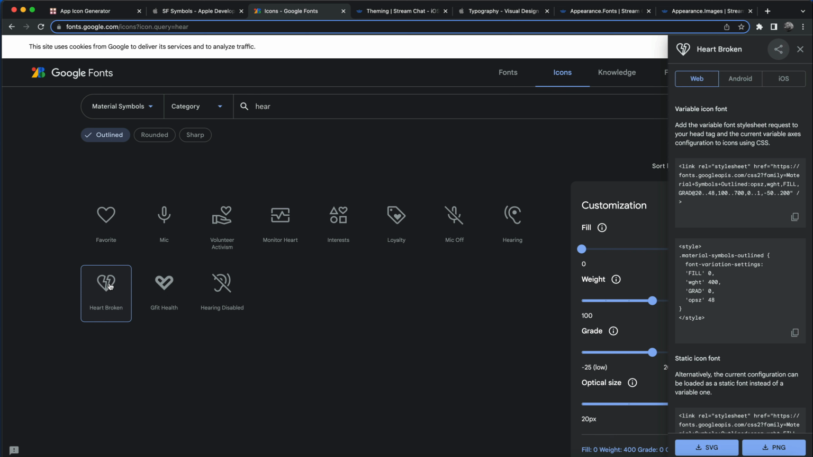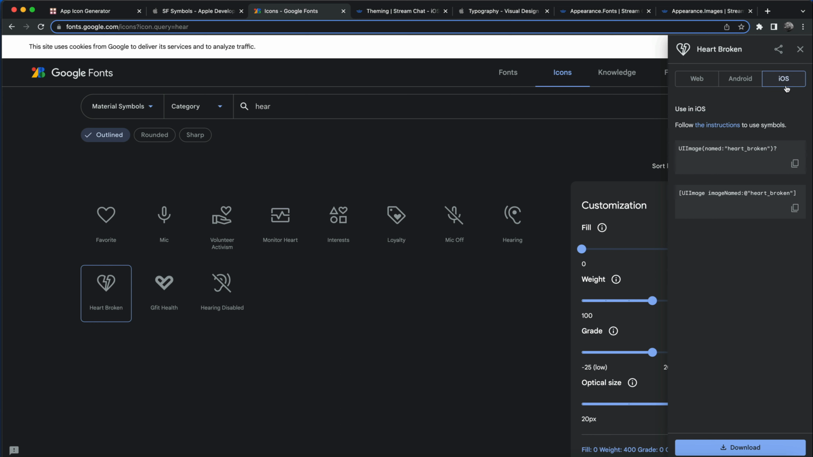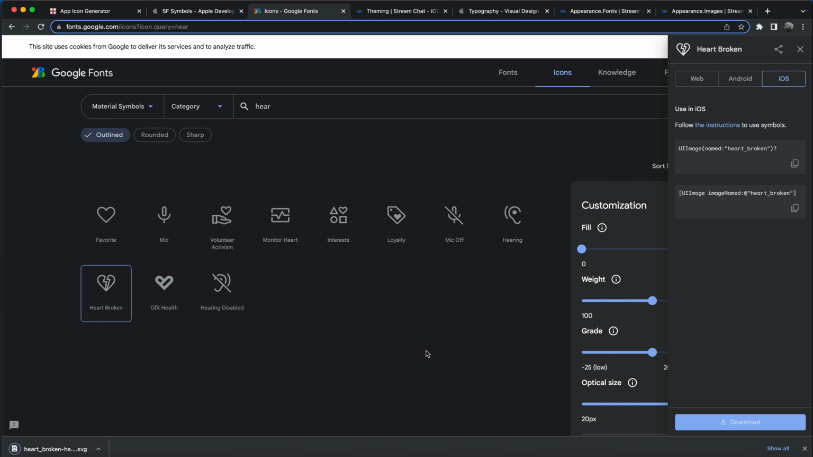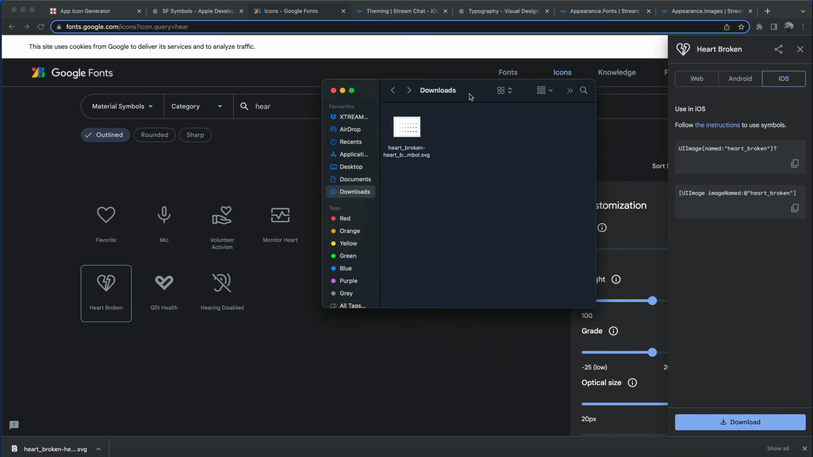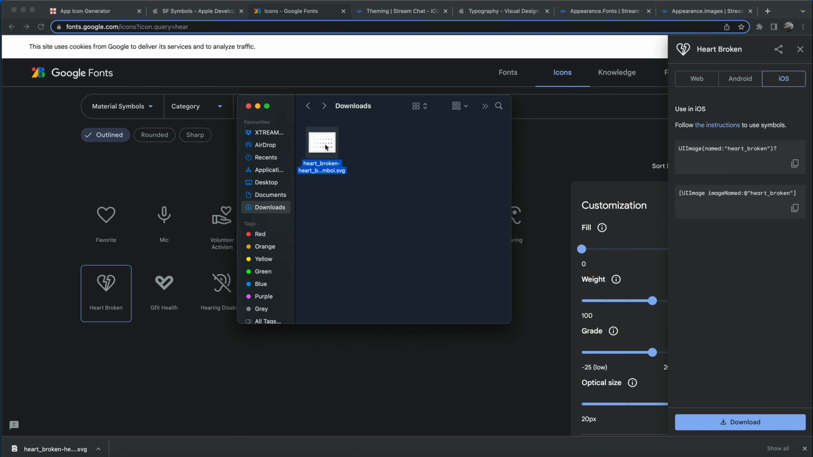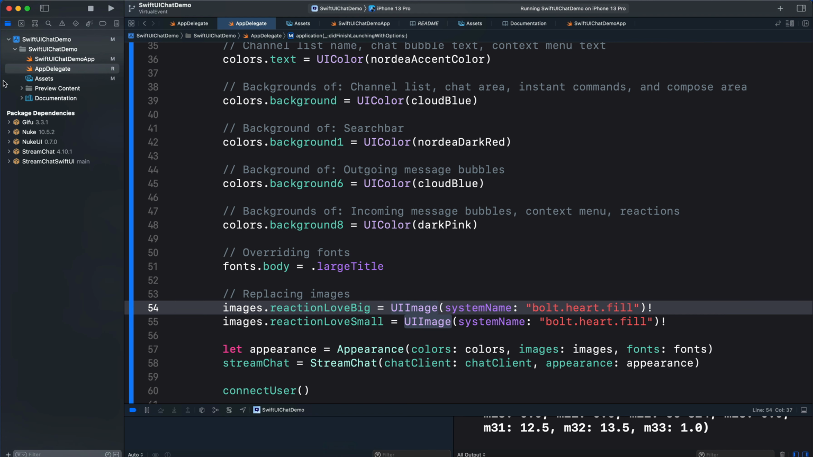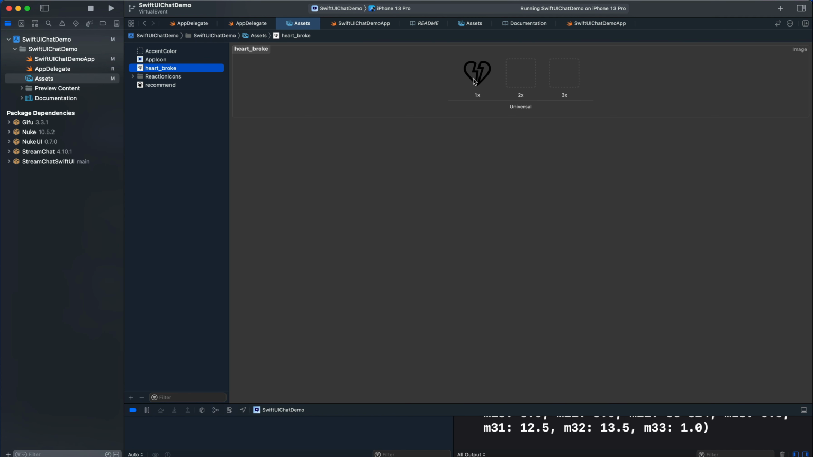By selecting that, you can go to the right inspector and choose the option iOS. Then on the bottom right, I'm going to download this as an SVG icon. So when I bring the download folder, you can see this is the icon we just downloaded. I have already uploaded this to the assets folder in Xcode. So this is the same icon. So we are going to use this to replace the heart icon.